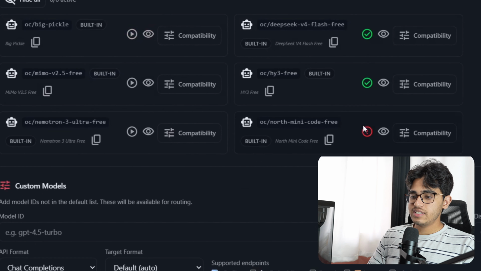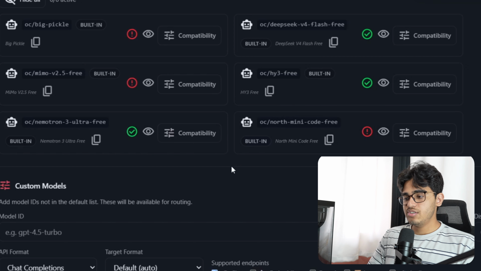On a few of the models you will get an error. That means the model is no longer available on the provider's site. So just leave them be. OmniRoute will only use the models which are compatible and you can use them right away.